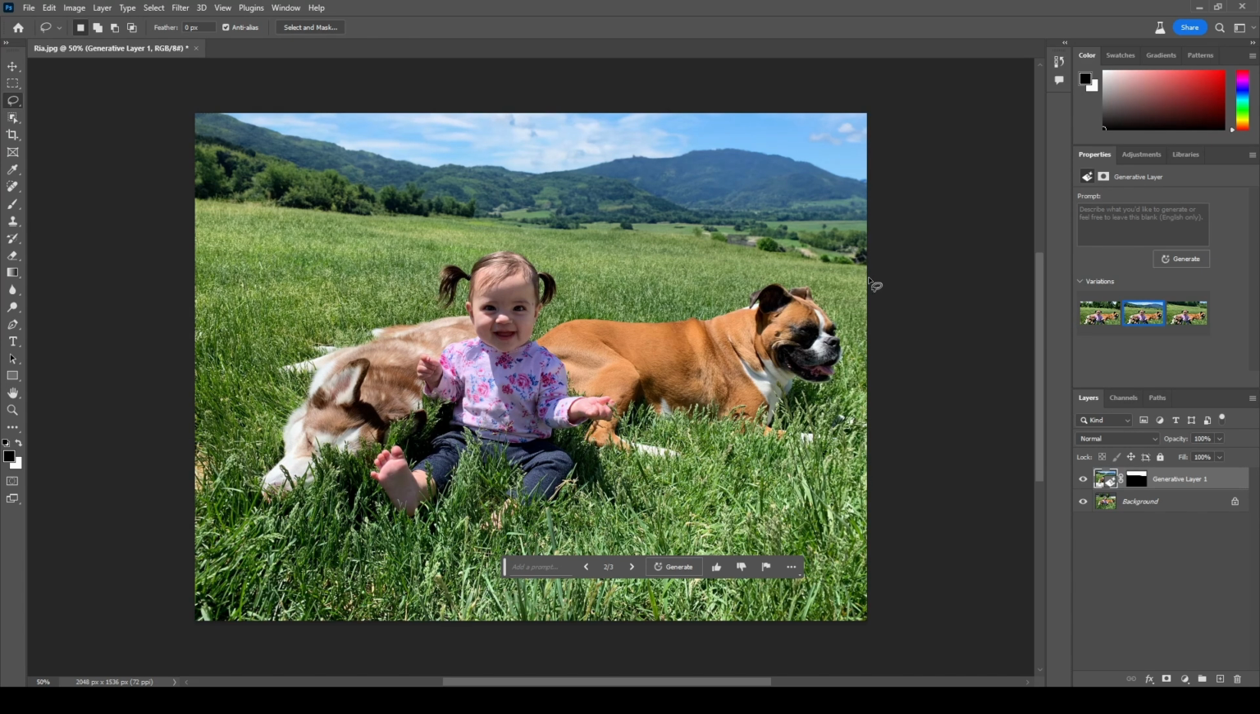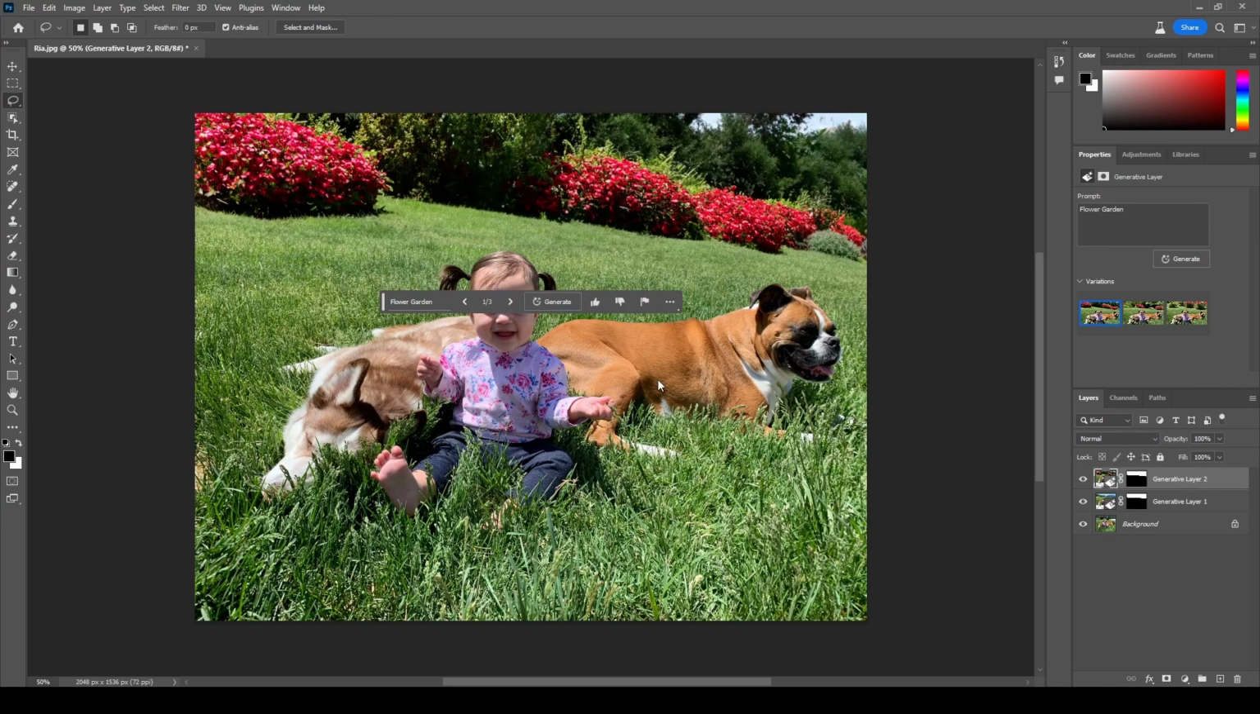Now let's see what we can do if we actually give it an input to generate from. So let me select once again the background that I didn't really like. And this time I'm going to ask Generative Fill to create a flower garden, right? Okay, so let's get this out of the way. Now, this is something that I actually really like. I would not mind sharing this. I think it looks a lot nicer.